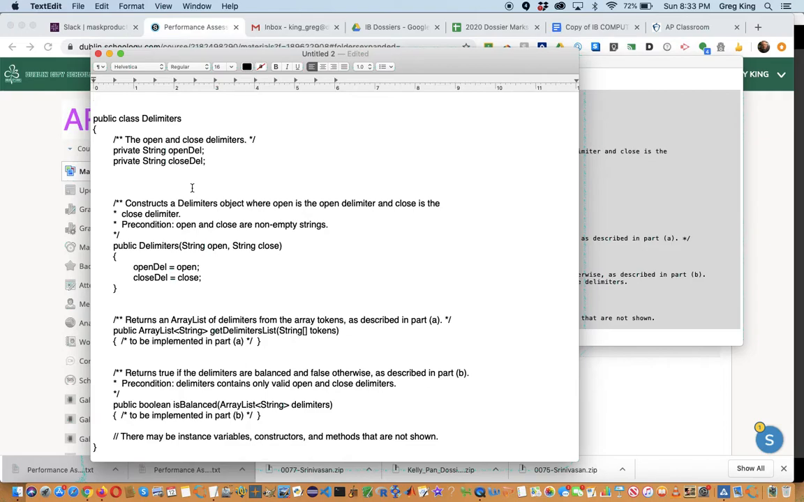So the first problem is asking you to look through a string of tokens and find all the delimiters, because for every less than there should be a greater than if you're using HTML. For every open parentheses there should be a closed parentheses if you're doing math. For every opening dollar sign there should be a closed dollar sign if you're using LaTeX. So they need to match up.